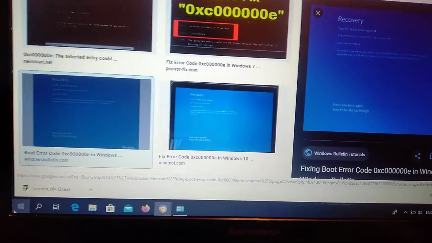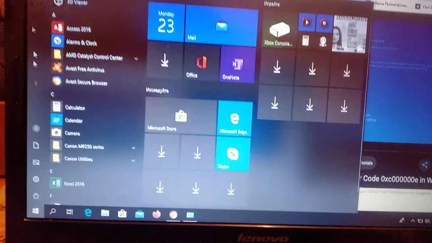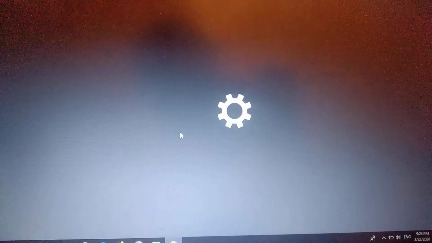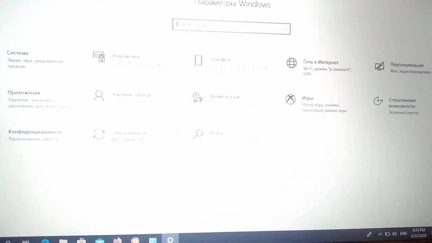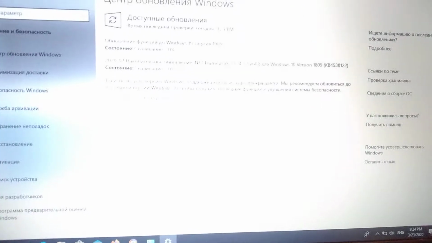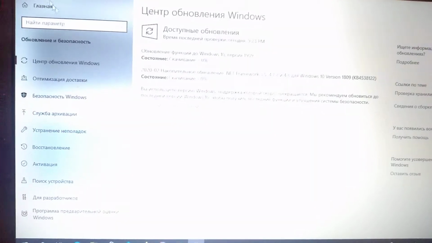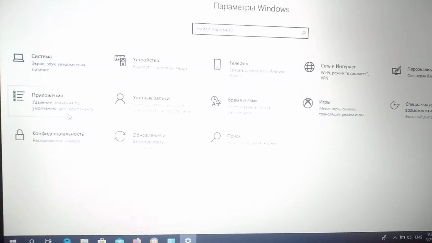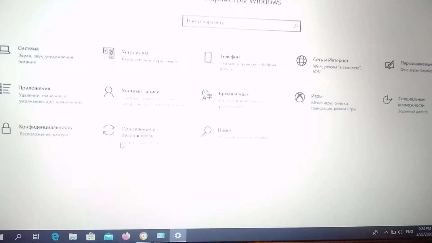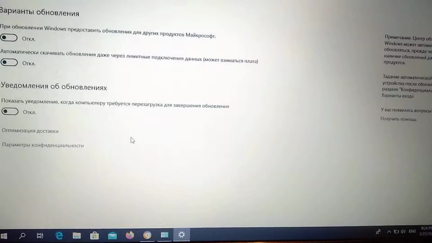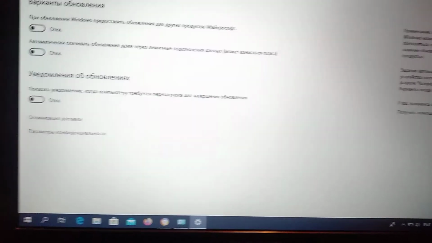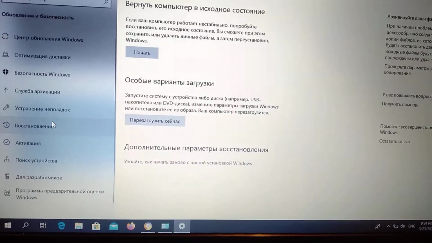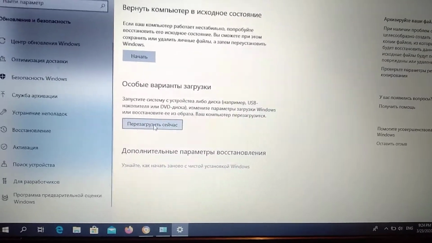You just go to Windows, and here choose settings. After you choose settings, you will choose here, one minute please. So here we choose updates and security, and here we choose recovery. So here we choose restart now.